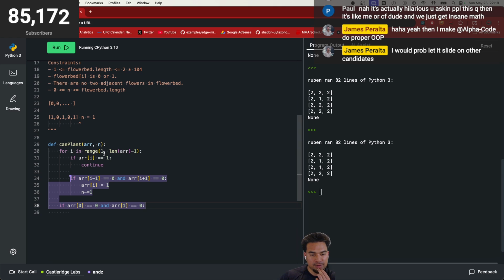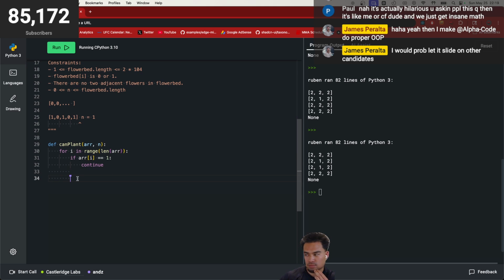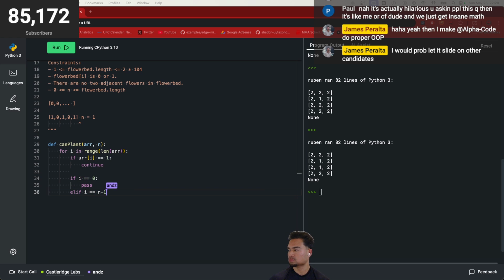So for i in range 1 to array length, if array equals 1, continue. Yeah, so let's just loop through the whole array. Right now we're definitely at an empty spot, so I'll have some conditional. If i is 0, we'll say pass for now. And if i is n-1, or not n, length of array minus 1, we'll do something else.